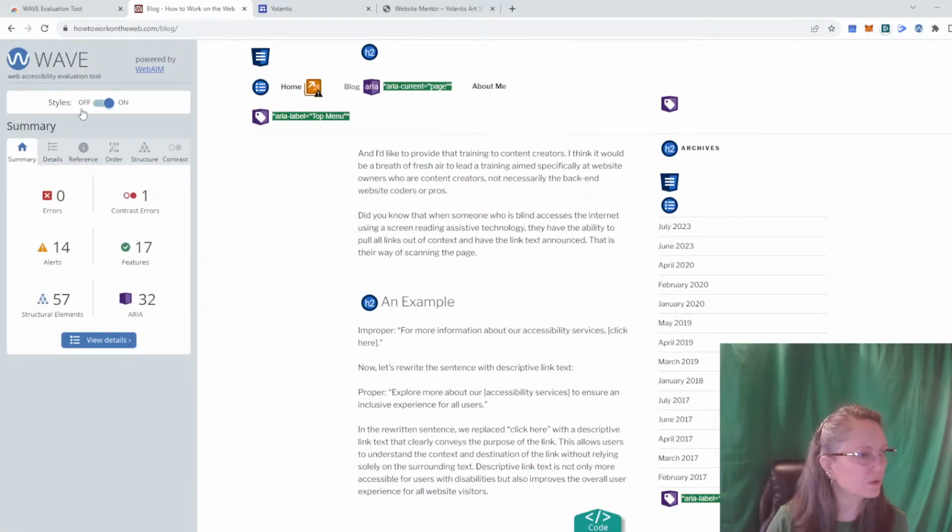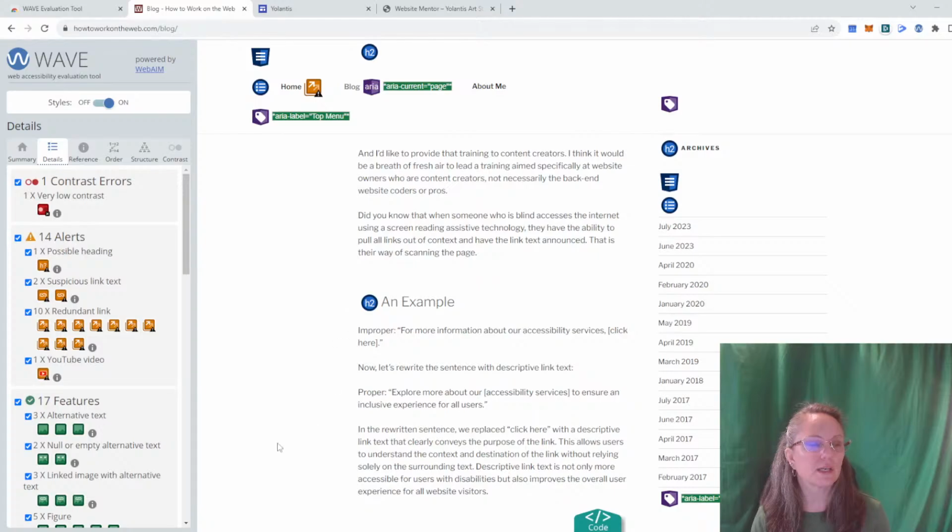So I'm going to hit W. I hit the browser toolbar, and it gives me information. It says there's 0 errors on this page. There's 1 contrast error. There's 14 alerts, and then the rest is informational. So structural elements, features, and ARIA. ARIA is more advanced. We're not going to touch on it today. If you had an error on the page, if this said 1, you would slide over the tabs, you would go to the details to find out what it was.